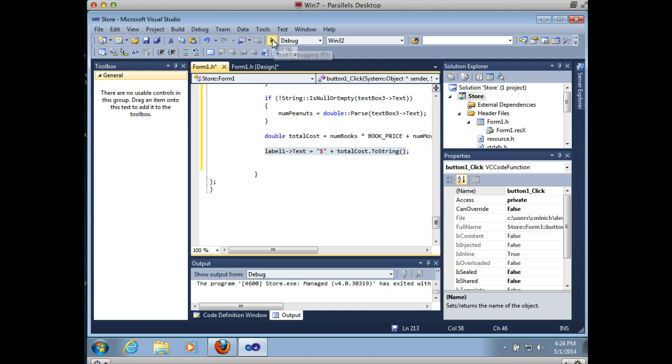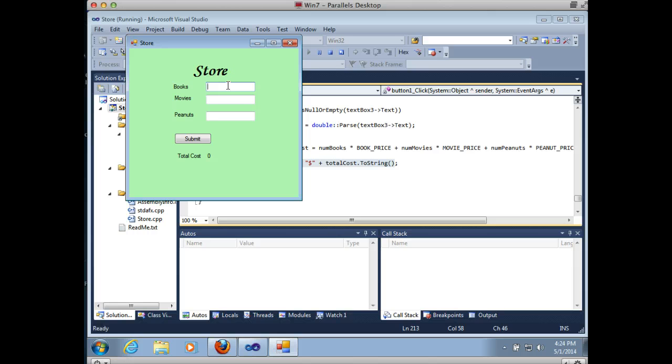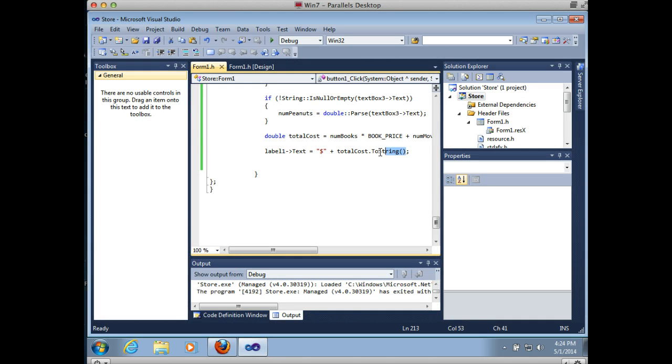Let's run the program. When I run the program, I get a chance to buy things like one book. And let's not type anything for movies and peanuts. Submit. Oh, it's not printing anything out. Well, let's go see what the name, it's printing it out here, but not here. Interesting. I wanted the price to be here. Let's troubleshoot this. Right now, it's putting the total cost with a $ sign in label 1's text property.